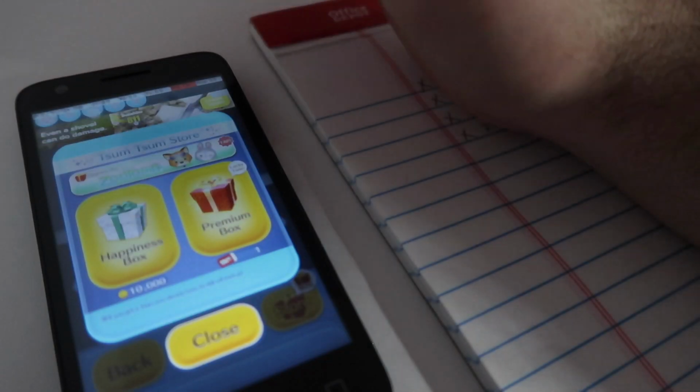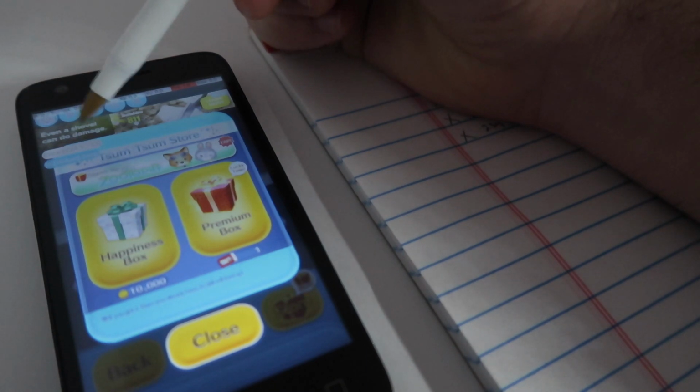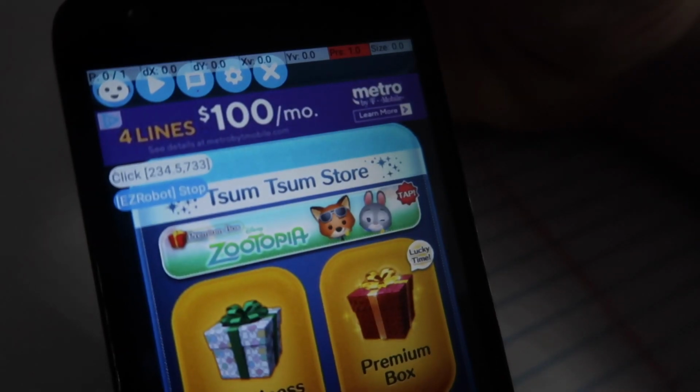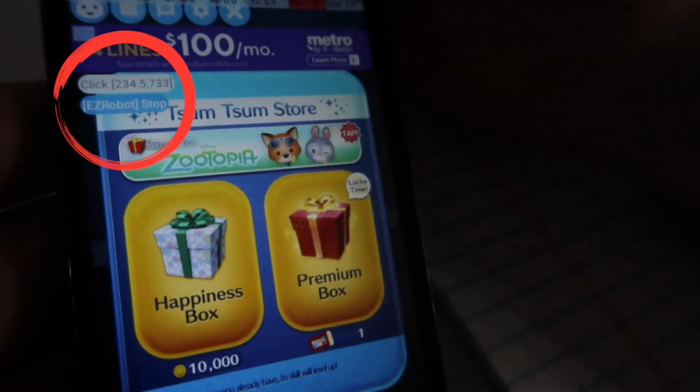Tap this little blue log, the little message icon, and it'll read to you what exactly is going on. So right now it's on stop. Let's see.